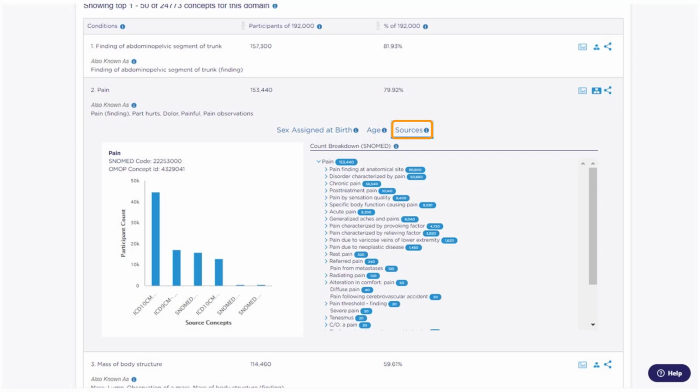Conditions are grouped into a hierarchy, where there is a top-level concept that contains more detailed concepts within it, also known as descendants of the top-level concept. You can open the levels by clicking each arrow symbol. For our example, if we click the arrow next to pain, you can see how many participants have a mention of each specific type of pain in their medical record.